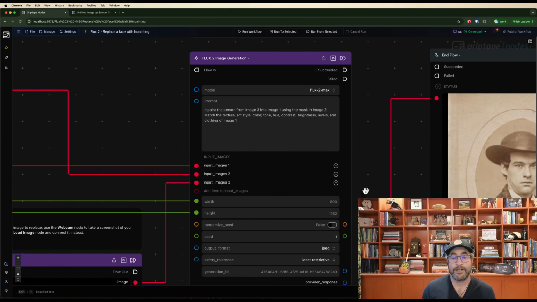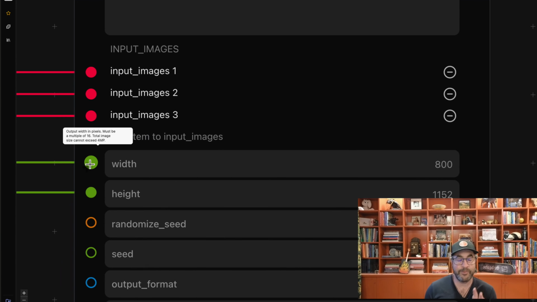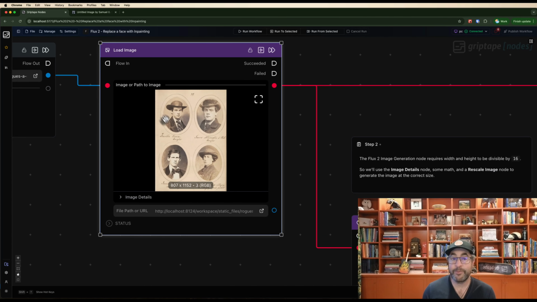And we're going to be using Flux 2 to replace one of the people in the photo. Now, one thing that's really interesting about the Flux 2 image generation node is that it takes a width and height directly. If you hover over the width or the height of the inputs, you'll see a tooltip that says the output width in pixels must be a multiple of 16. So we need to make sure that whatever our width and height are, they are a multiple of 16. If we go back to our load image and we hover, you'll see that the width and height are 807 by 1152. That is not a multiple of 16.